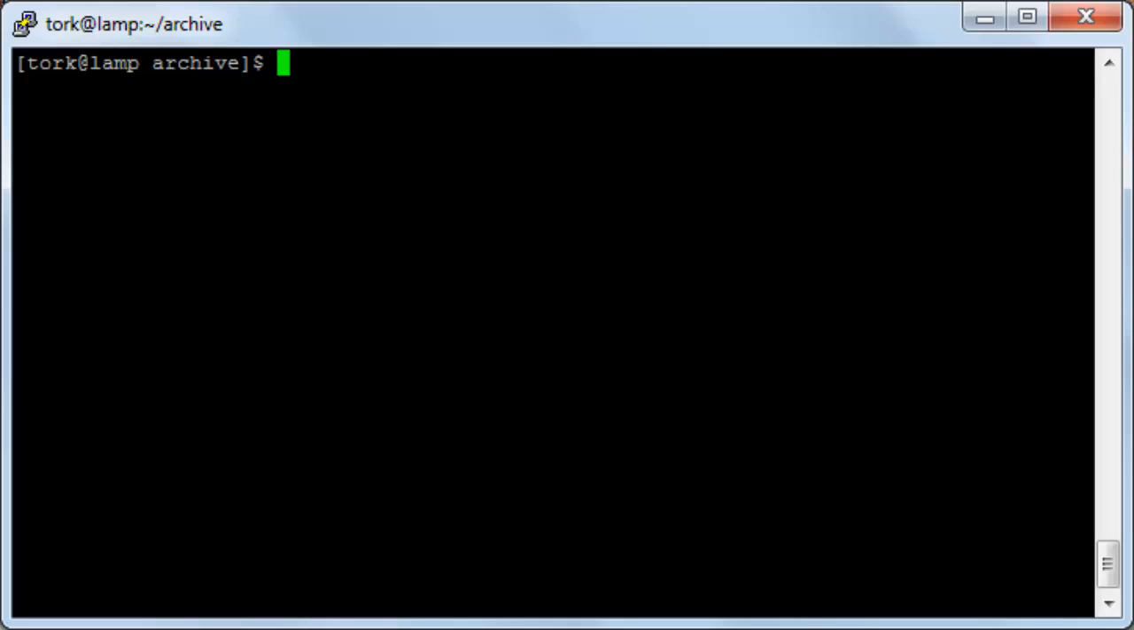Hello guys and welcome to a new lesson in Linux. In this lesson we will talk about how to archive files and how to compress files. Let's start with archiving.